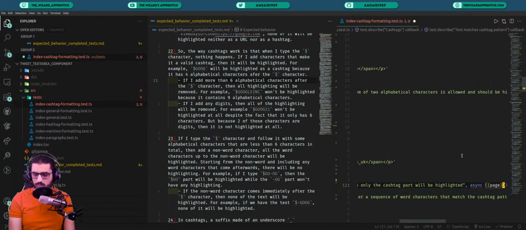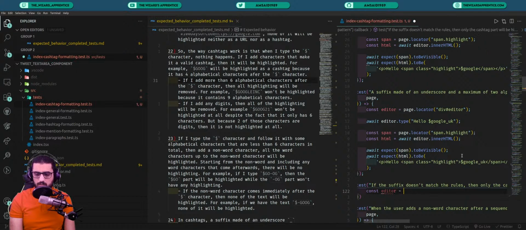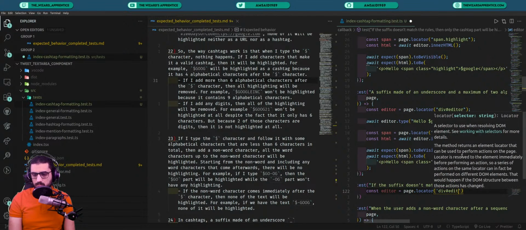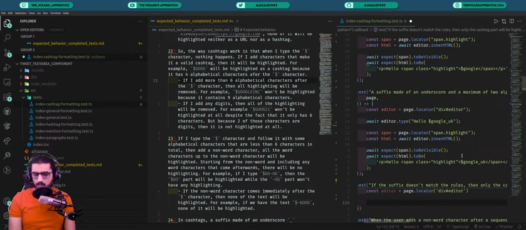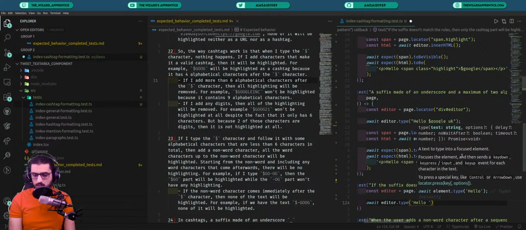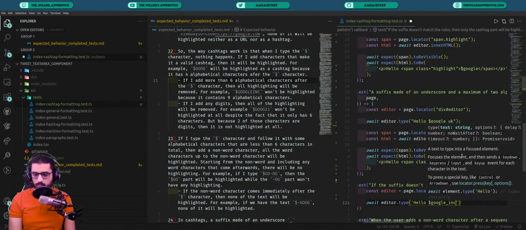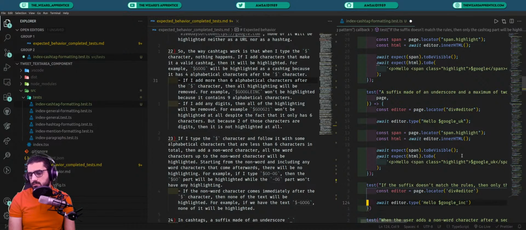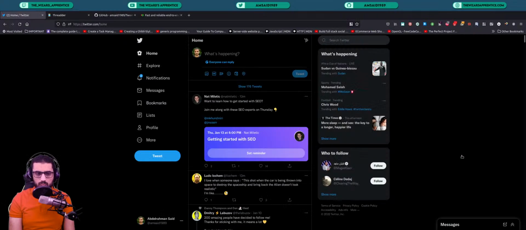Same function, page, and we'll get the editor quickly. Page.locator, and await editor.type, and we'll type something where, as you can see, this has 3 alphabetical characters rather than 2, and as you know, if we do that here, then it won't match.